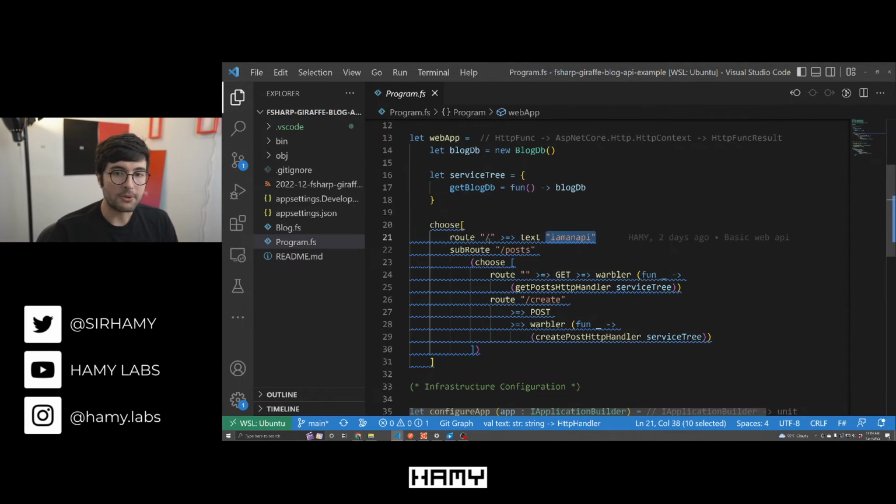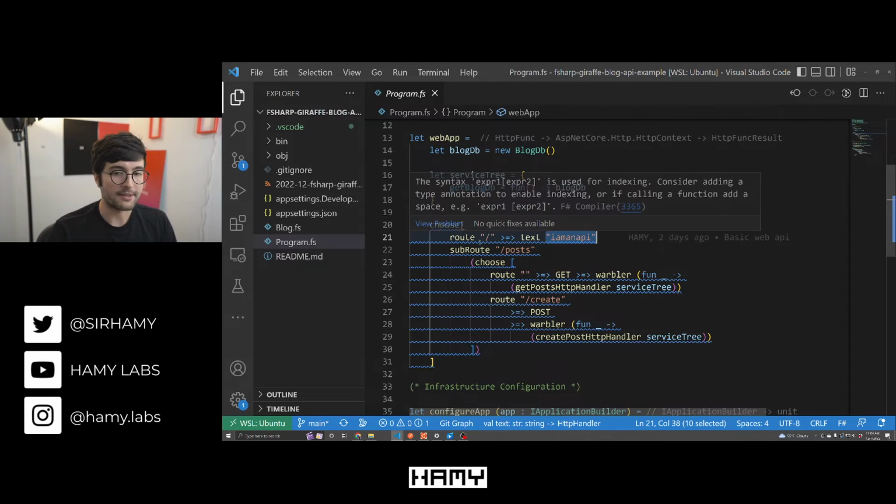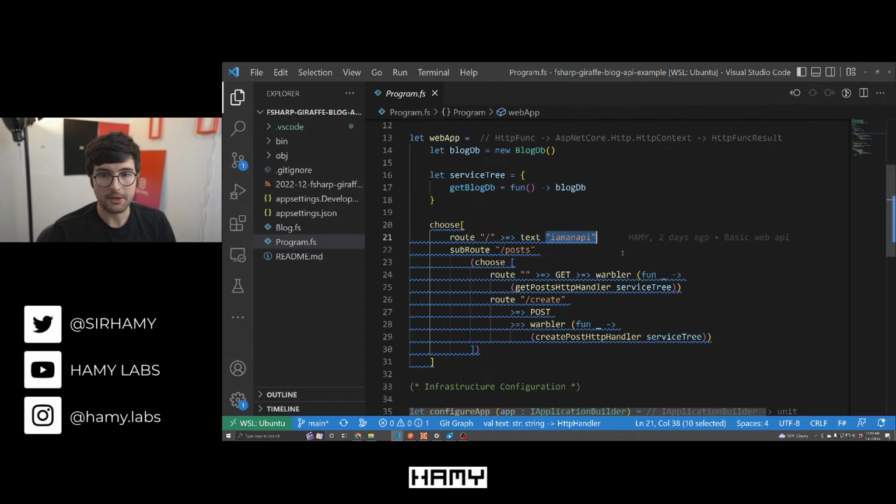So here we're saying if you hit the slash, so localhost 5000 slash, like we did, we just want to return text, which is "I am an API", which we saw in the demo. So that's a basic route.